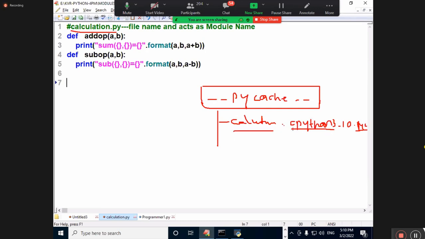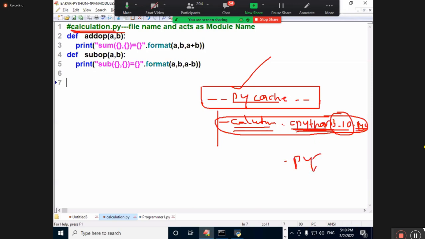Calculations.cpython-310.pyc. This is called the module name. Once you create it as a module, internally this folder will be created by the PVM itself. Your Python environment will create this folder, containing calculations, your file name, your version of Python, 310 meaning 3.10, and your standard Python name. The extension is .pyc, which means it is compiled code. You can use it anywhere else in my project.